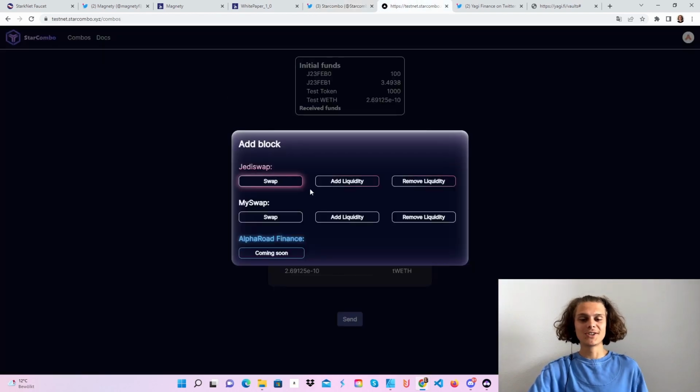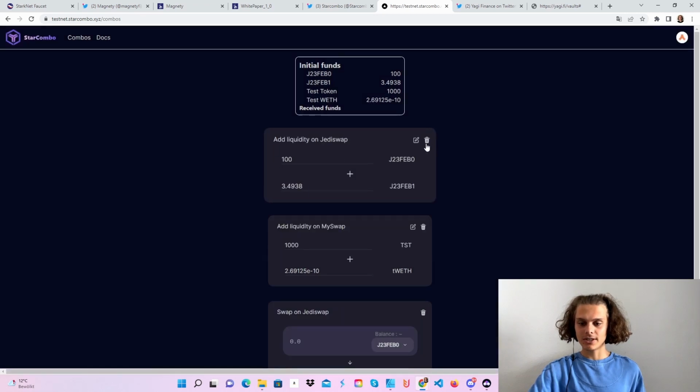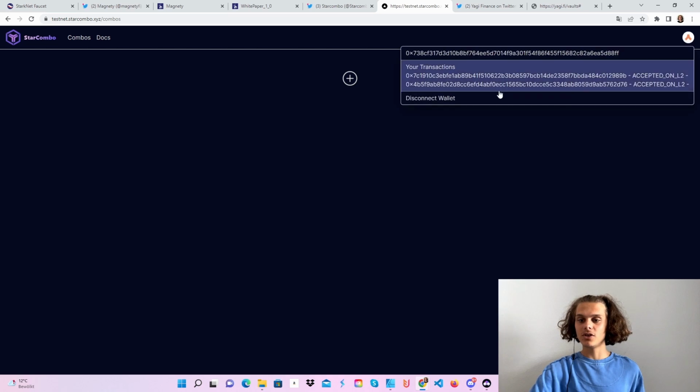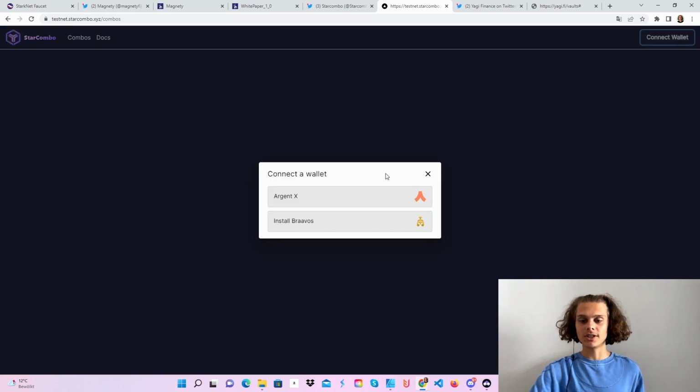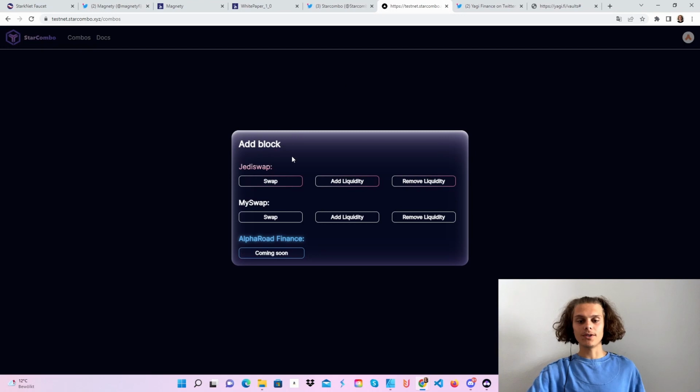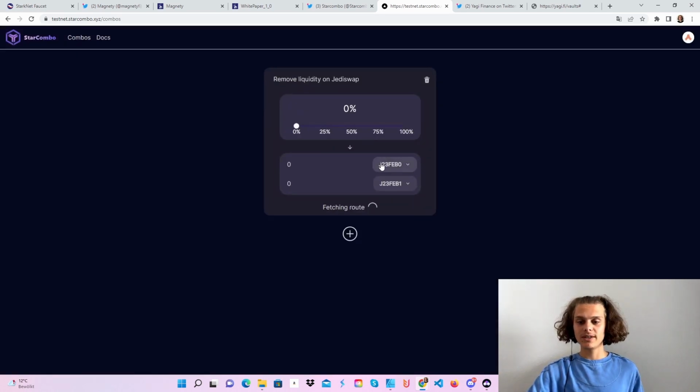And the second project we are going to do is Starcombo. Just hop over to the website and connect your wallet, of course your Argent X wallet or your Braavos wallet, which I will do a video on soon too. It will look like this when you come to the website. Just click on the plus, and now you can choose to swap, add liquidity, or remove liquidity. For example, as I've already done the swap and add liquidity, I will now show you the remove liquidity.